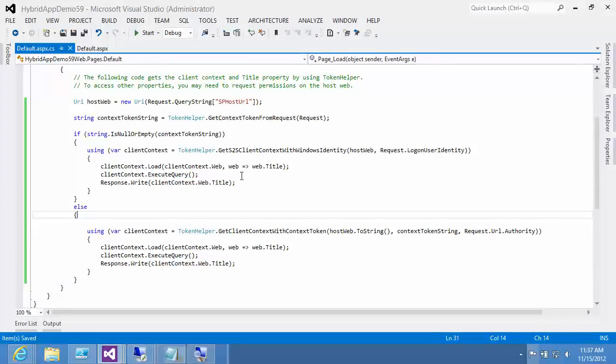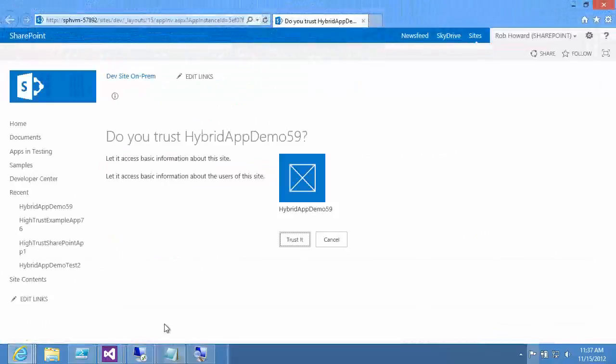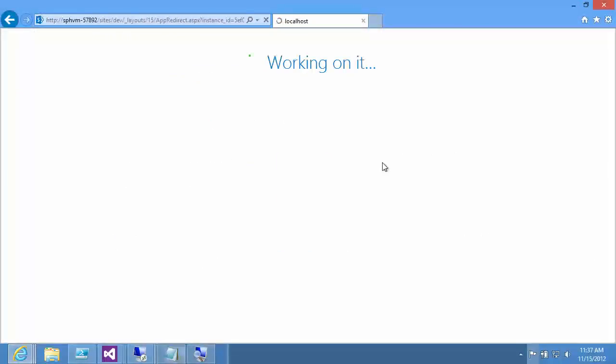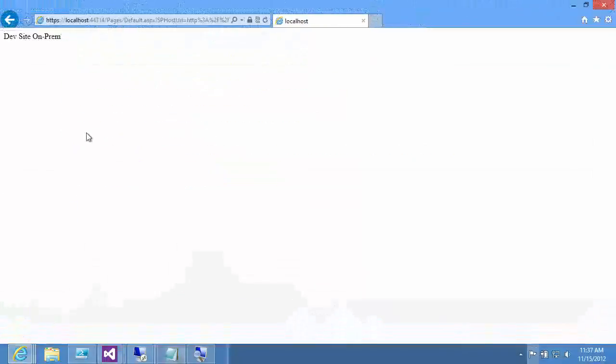All right. So let me set a couple of breakpoints here. If I hit F5 with this, remember, I configured it to go against my on-prem server, the same one that I configured that trusted issuer with. So the first part of this demo is going to look extremely similar to the last one that I showed. I'll hit trust it here. We're going to hit a breakpoint. We're in this high trust case because there was no context token string, right? I'll hit continue on. And you can see that it was able to get the title of that site.